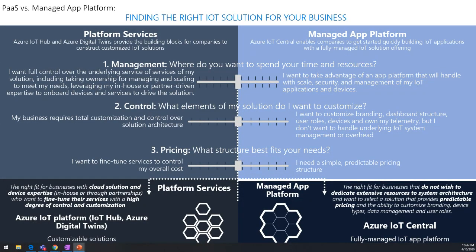Real quick, the difference between going PaaS and this managed app platform, so there's always a question of which one do I choose? Three key things to think of, first, management. Do you want to spend your time and resources on building an IoT application through all of the PaaS services? Or do you want to take advantage of a managed service? And keep in mind that this is not a yes or no on what is better for everyone. We're not saying everyone should go to IoT Central or everyone should go the platform services route. It really depends on your business.